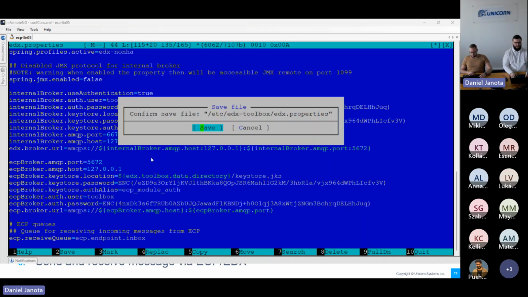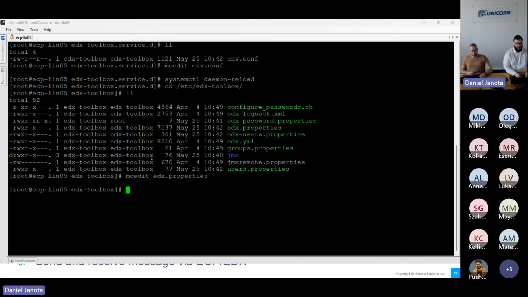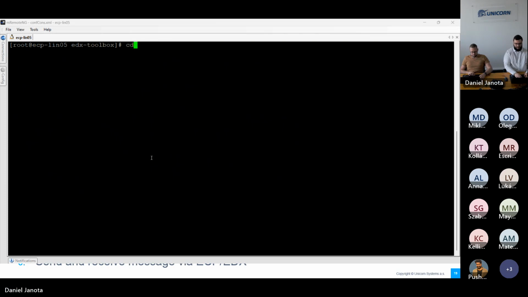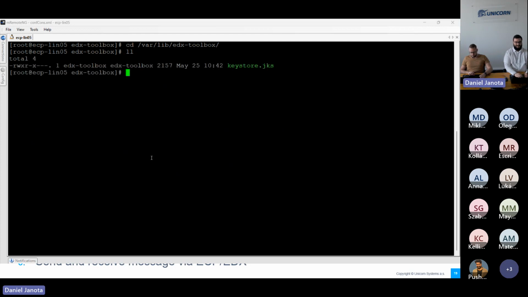So I will save the file, and also I will copy the authentication key store from ECP endpoint to EDX toolbox. I will move to the var lib EDX toolbox directory. Here you can see the default key store JKS, but we will copy the out key store from the ECP endpoint. Again, var lib, ECP endpoint, out key store, copy it here.